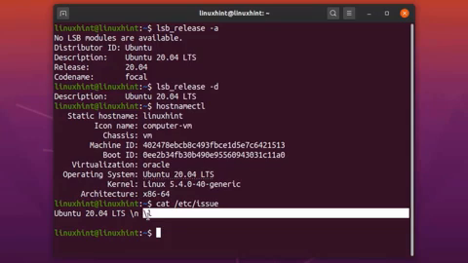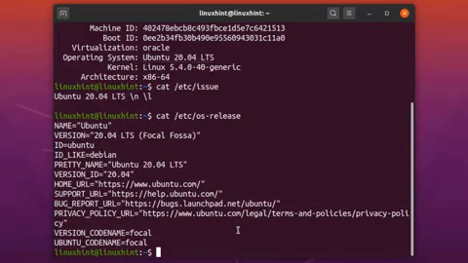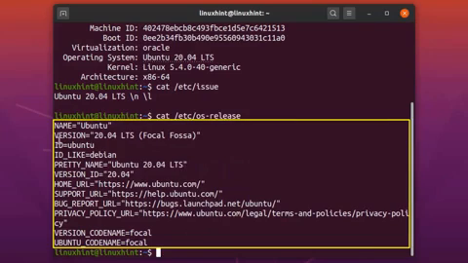If you want to know the details about the installed version of Ubuntu, then you can run the following command on your terminal: cat /etc/os-release. So now it shows more detail on your terminal, like the name is Ubuntu, version is 20.04, Focal Fossa, ID is equal to ubuntu, ID_LIKE is equal to debian because Ubuntu is based on Debian. And the version code name is equal to focal and Ubuntu code name is equal to focal. So now it shows more detail about your system.